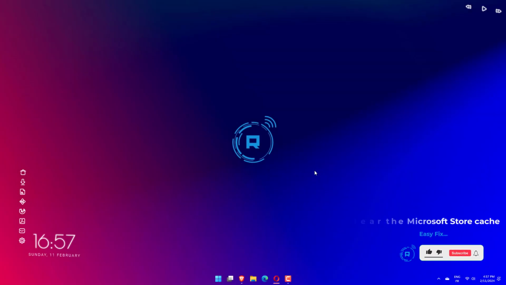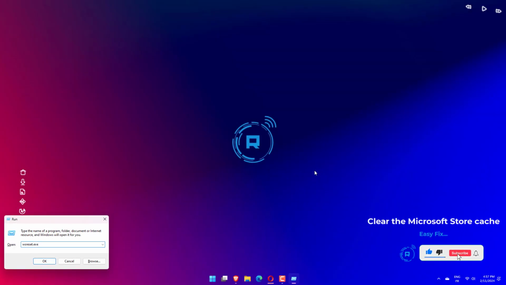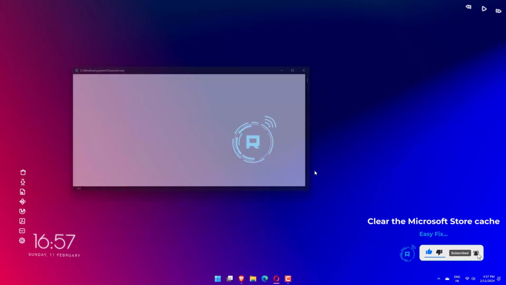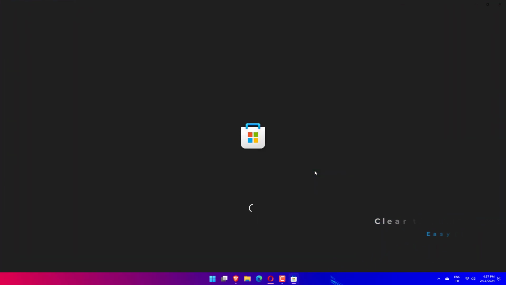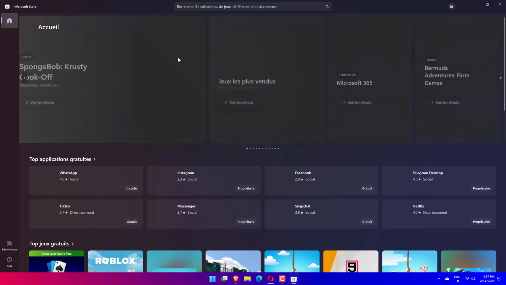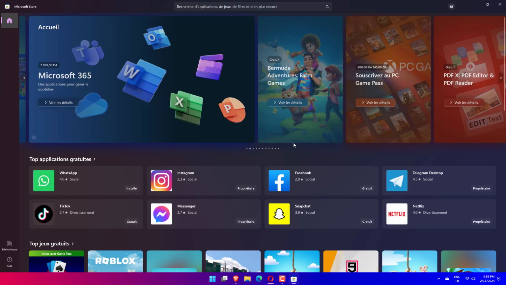Press the Windows key plus R to start the Run app. Type WSReset.exe and hit Enter or click OK. A blank window will appear and the command will run for a few seconds. Don't close that window. After that, Microsoft Store will open automatically.